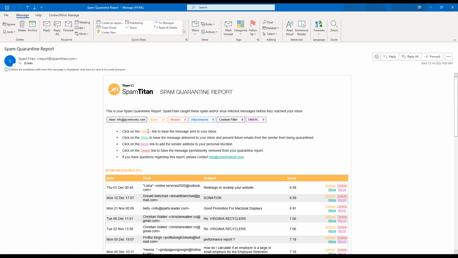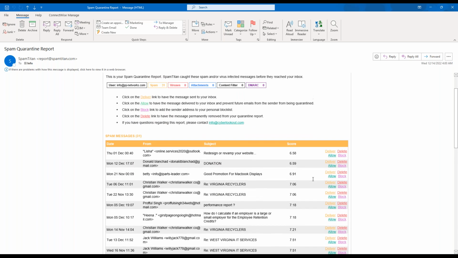Number one, first choice is to deliver the email. You look to the right of any of the blocked messages, and you can click on the deliver button. It will send that one message to my inbox, but any future emails from that same sender may get blocked if they look spammy.